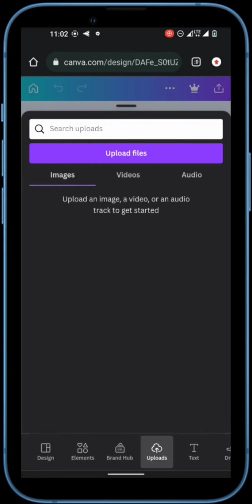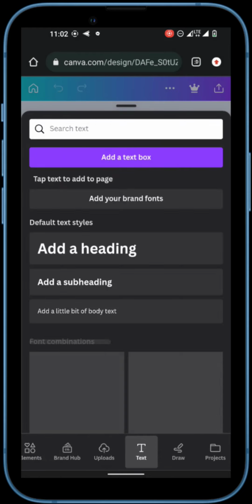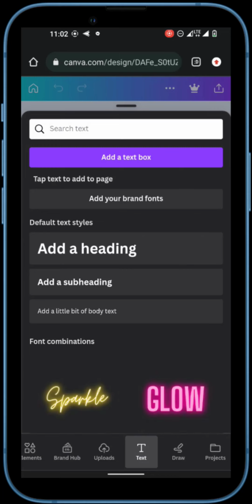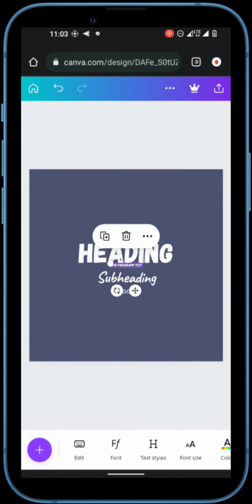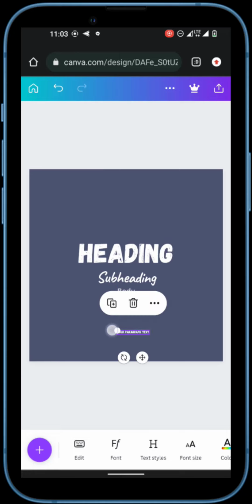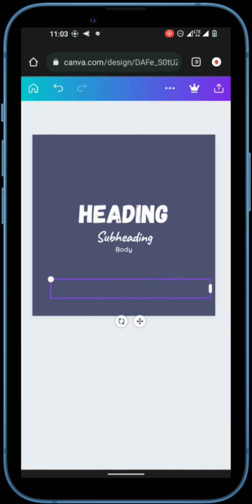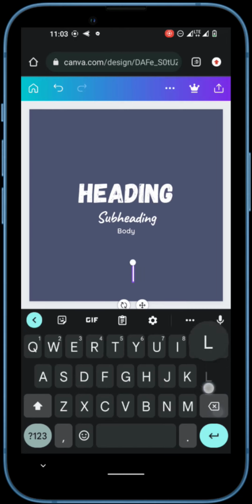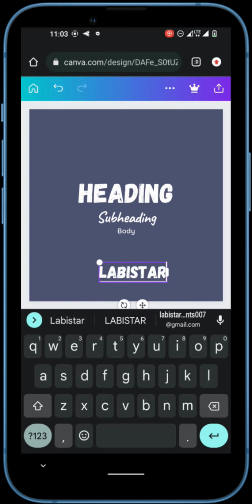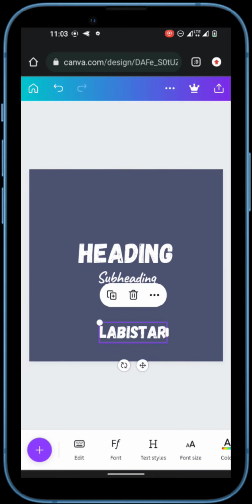Okay, then the next one is text. All right, so it enables you to type. Okay, you can see add a text box, so you can see that it added a text box for me, so I can increase the size and then I can type whatsoever that I want. Let me just type La Vista. Okay, good.